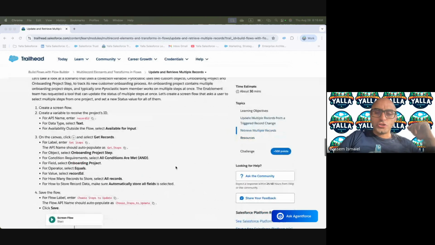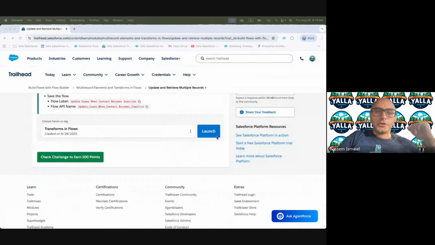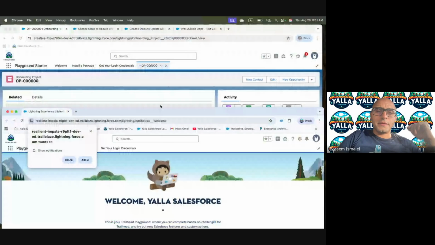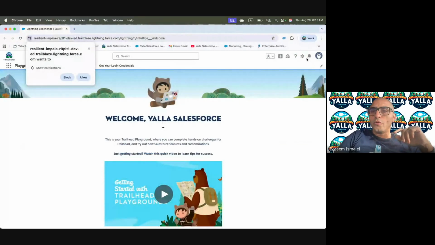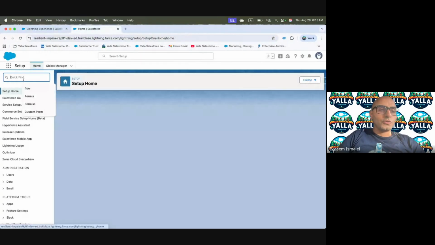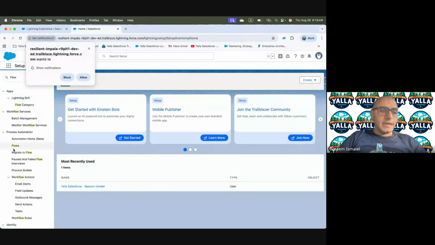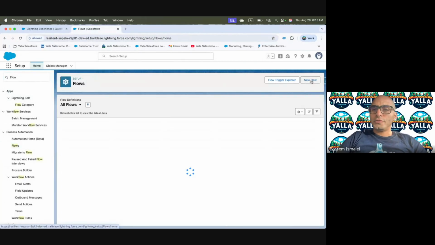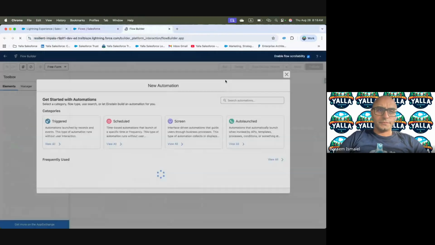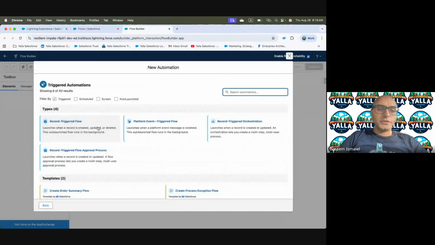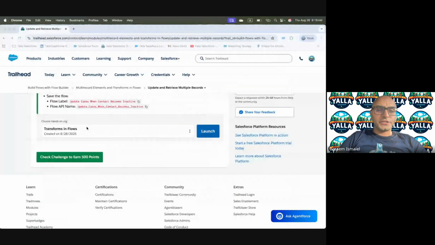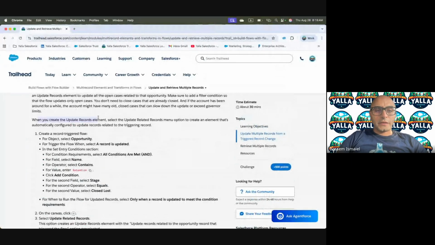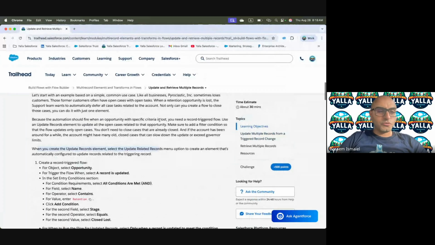So let me launch our transforming elements. Let me take this one in here. Let's maximize it. And then I will go to Setup, go to Flows, and we will be creating a new record-triggered flow. So Flows, New Flow, and I will go for Trigger, Record-Triggered Flow. Our scenario in here is that we need to do this once when you create an update element, select update triggers, and so on.